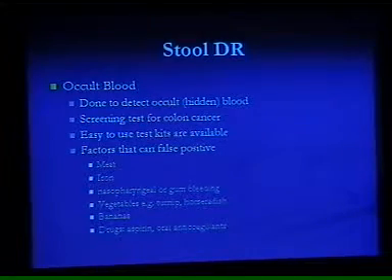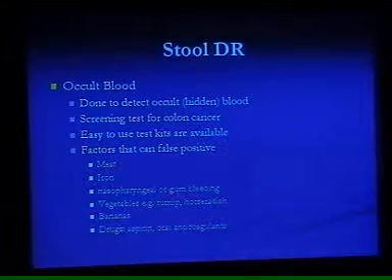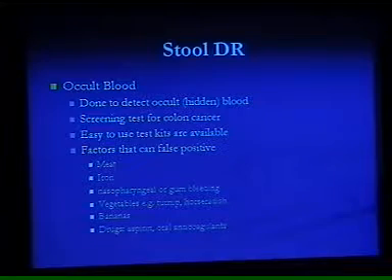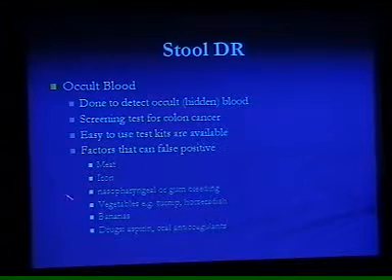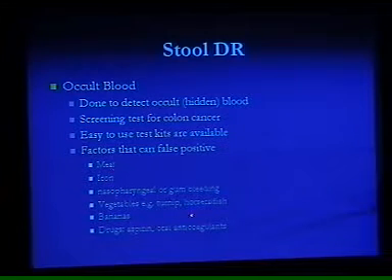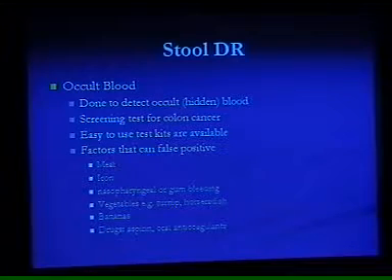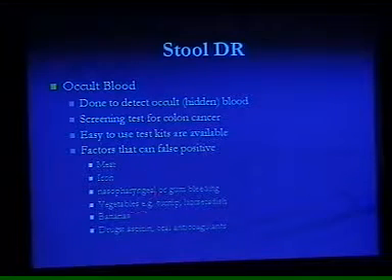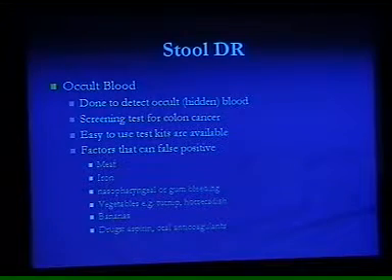Another important point is occult blood, and this is a screening test in old patients for colon cancer. When you are ordering occult blood, make sure that your patient is not having these things, because these can give a false positive result. So let the patient have no laxatives and have a meat-free diet, not take these medicines, and after 2 to 3 days then order fecal occult blood testing.